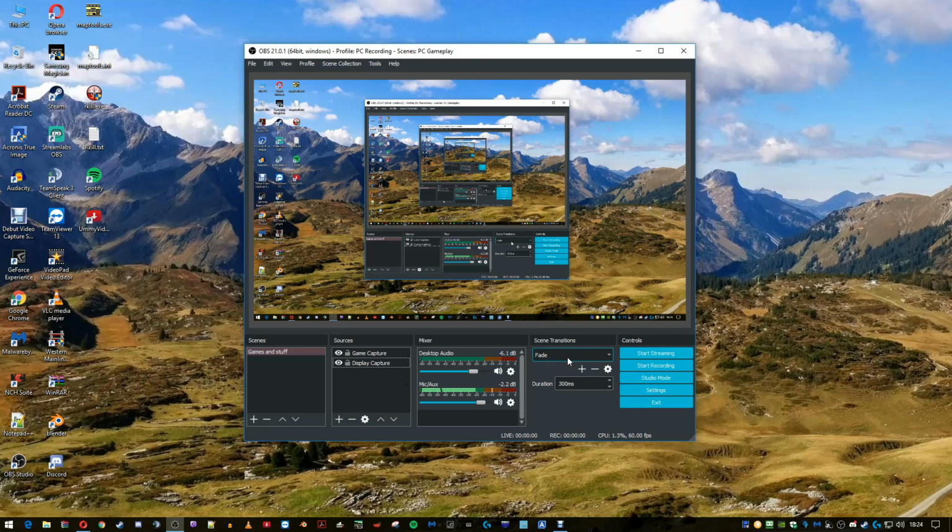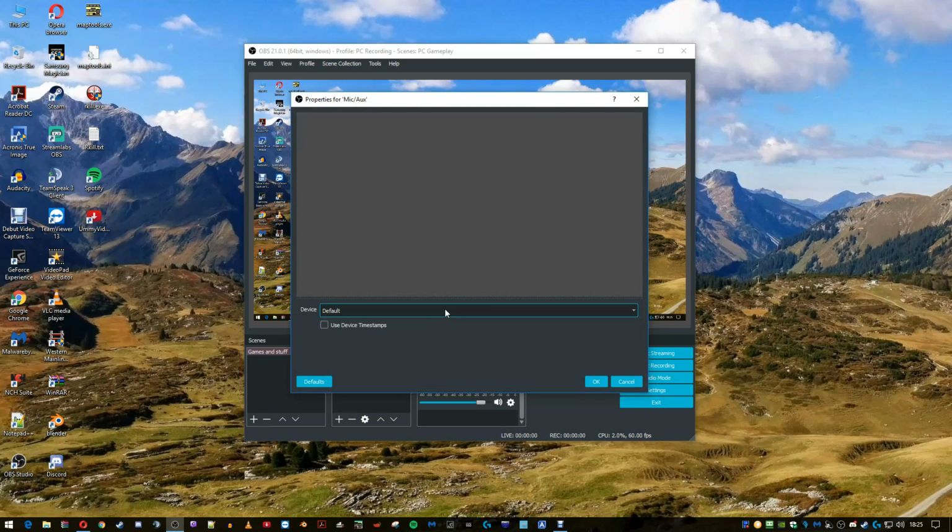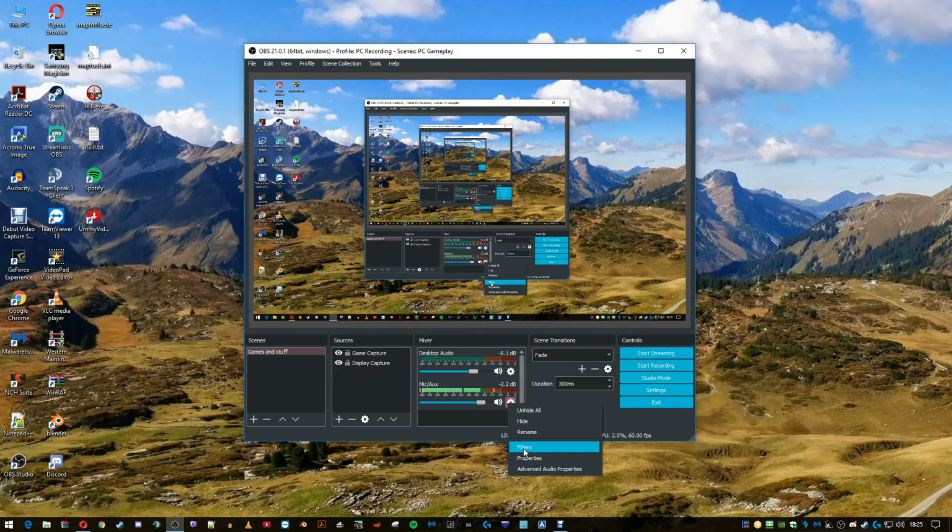Now, if you want scene transitions, you can have it fade or cut, and set the duration. If you want, you can adjust the audio here. Preferably, you want your audio to remain in the green, you don't want it to go into the yellow, especially not the red. You can also click here, go to properties, and adjust stuff there. And also you can go to filters if you want.